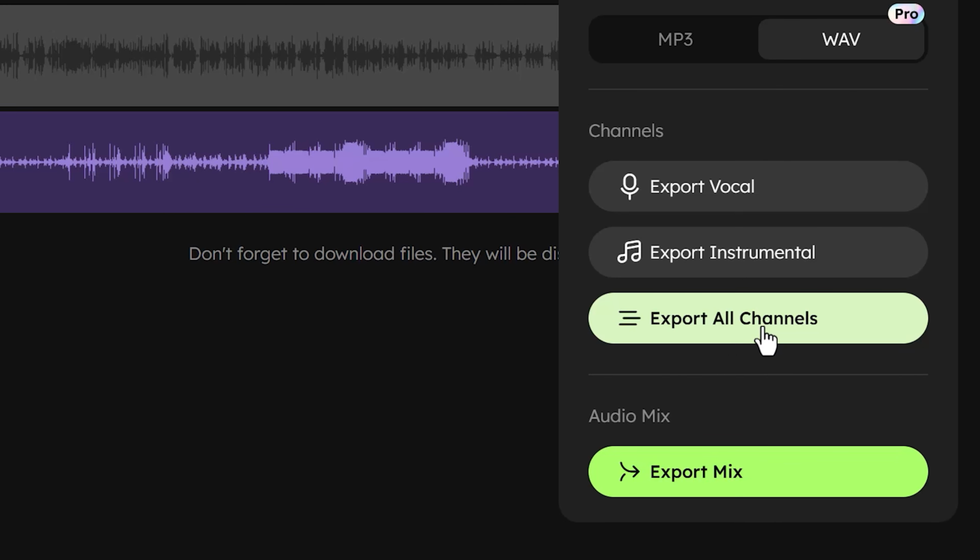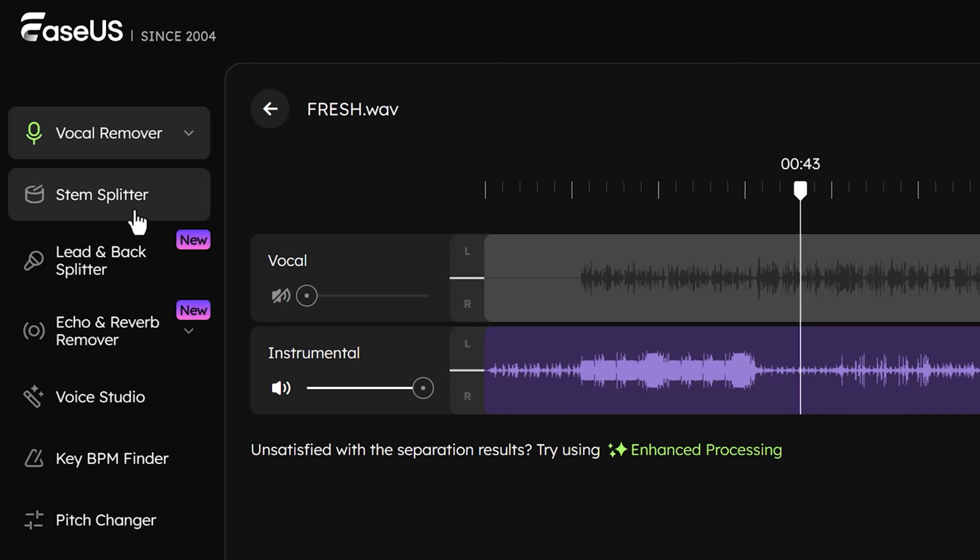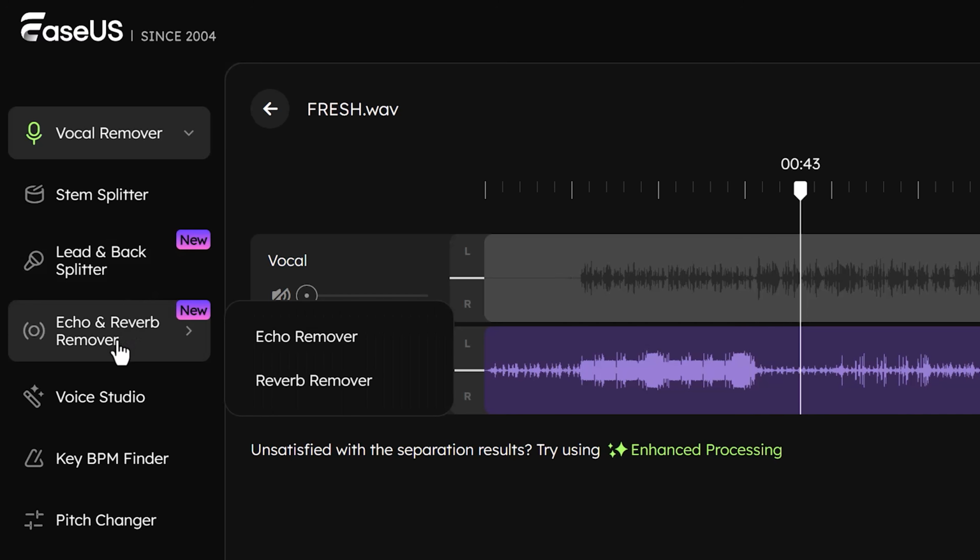There you go. By the way, you can also check out the other tools. They have stem splitters, echo and reverb removers, pitch changers, and so much more. You know what? I'll leave a link for you guys down below, and I hope you can do something with it. Now it's time for tool number 3, using direct wave.